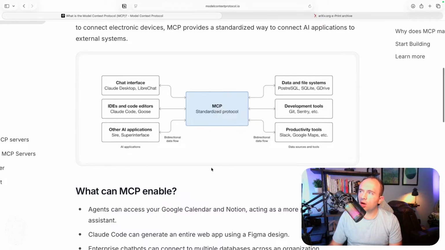The left side here, I would call our clients. These are different things that are going to need to make use of contextual information within some sort of AI application. You can see here it notes examples like chat interfaces such as Claude Desktop.